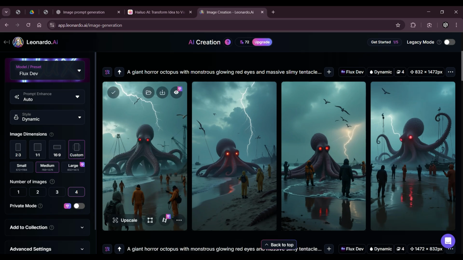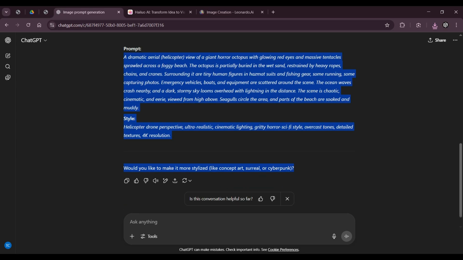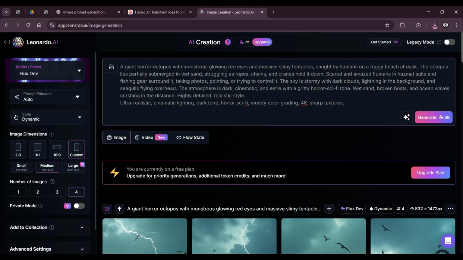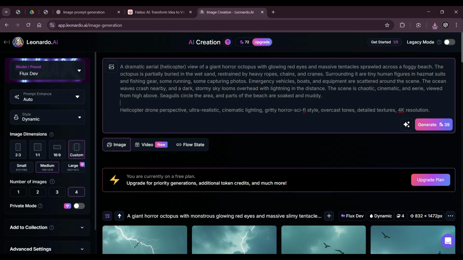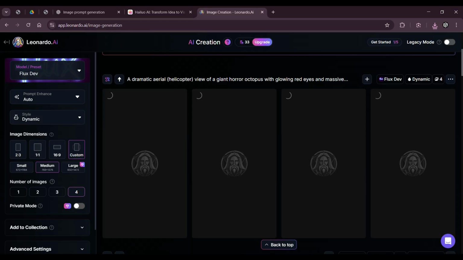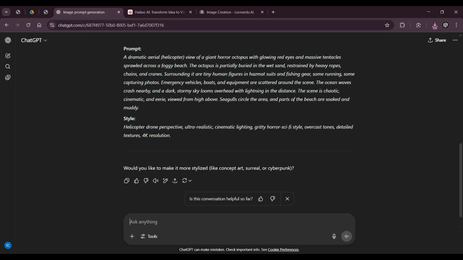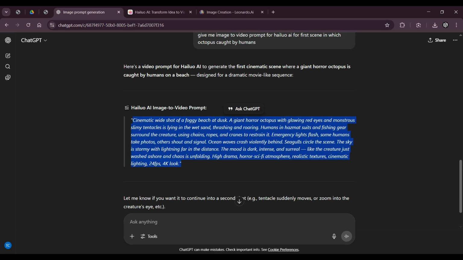So we have these four images. I can simply download this one because it is good, and go to ChatGPT, copy the second prompt and paste it on Leonardo AI, readjust the ratio and everything, and press enter. So go on ChatGPT again and type a prompt: give me an image to video prompt for Hailuo AI, first scene in which the octopus is caught by humans.